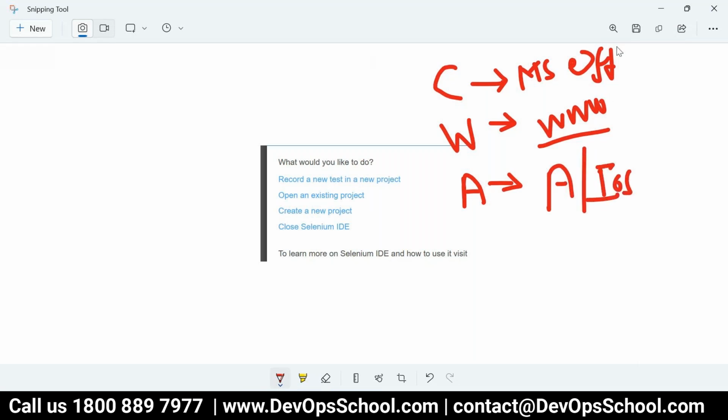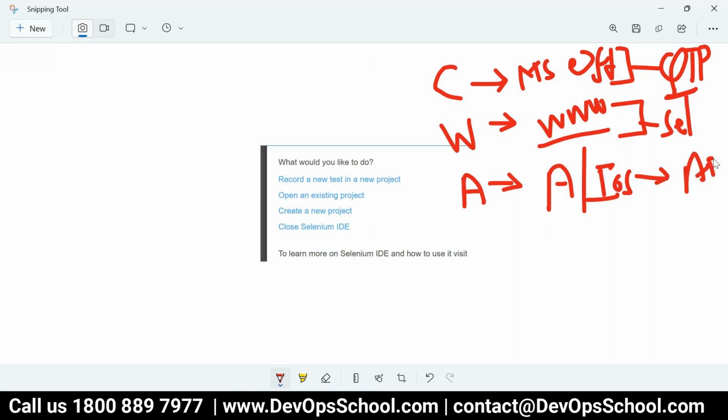For console-based applications, QTP was very popular. For web-based, Selenium is very popular, and for apps, Appium is very popular. So these are the very popular testing tools. Got it? Okay.